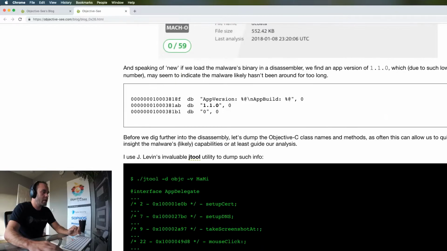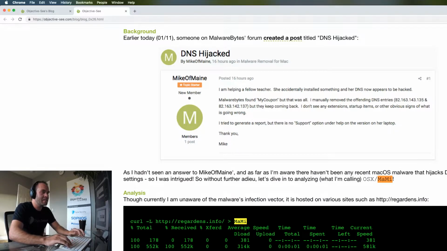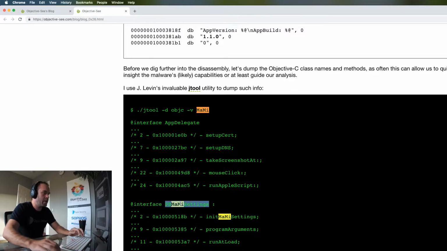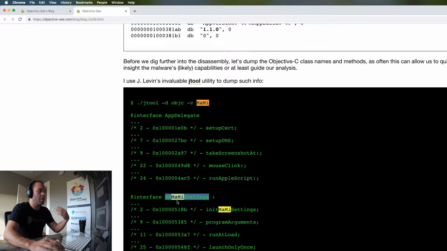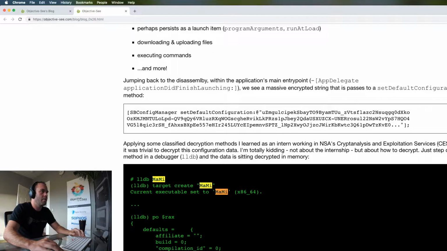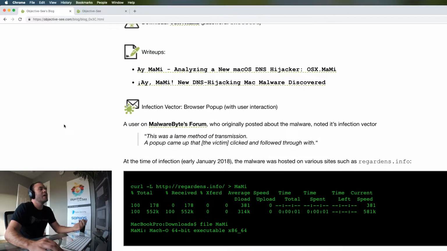That is a great question. I believe the reason I call it Mommy is because there is an embedded string in the binary. If we look here, this is in the blog where I detail this malware, there's actually a class called SM Mommy Settings. I saw that embedded in there and said, okay, this seems like a good name for the malware. The binary is not named Mommy, I name it Mommy. But it has these class methods, for example, init Mommy Settings. I don't know what Mommy stands for, but it just seemed like a good name for this piece of malware.